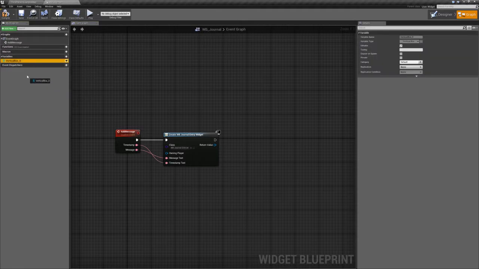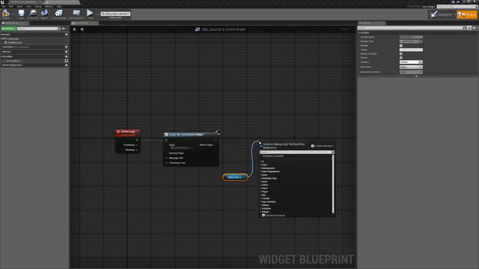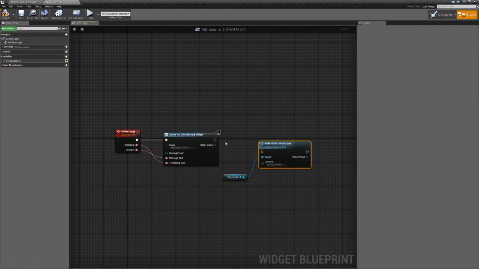Let's see. First, grab the vertical box, drag it on the graph, get it, drag off the vertical box pin, and call add child to vertical box. Drag this return value, plug it in here to the content, drag the execution pins, and plug them in there. And that should be it for the journal.